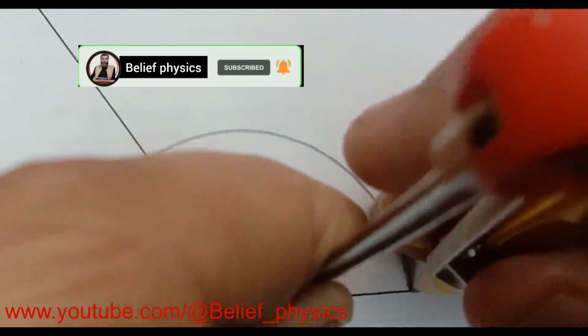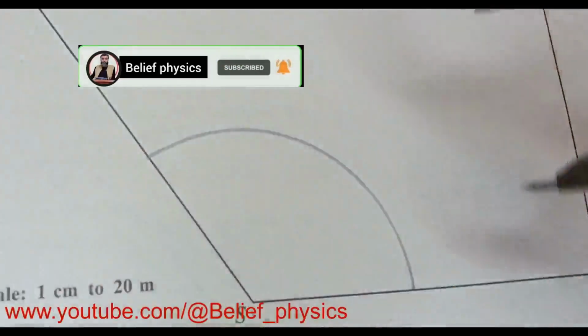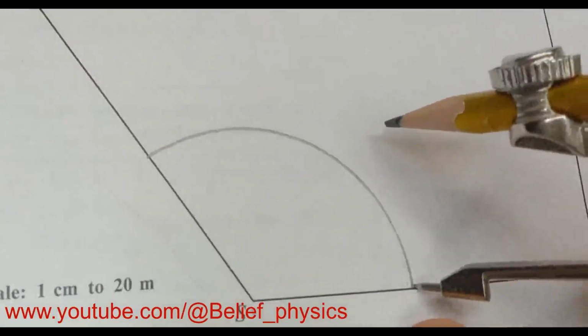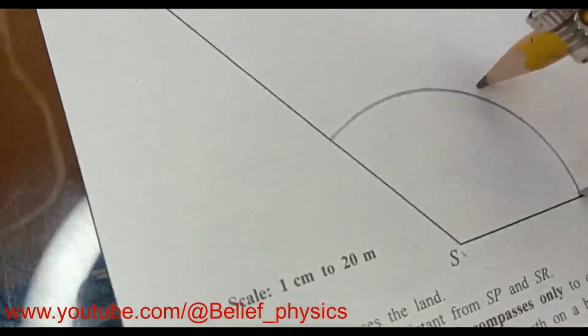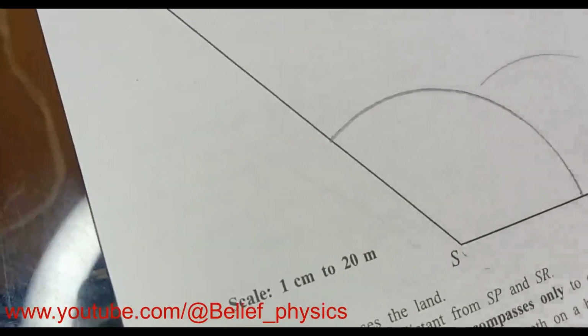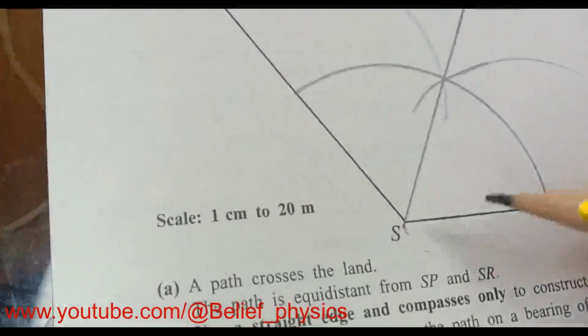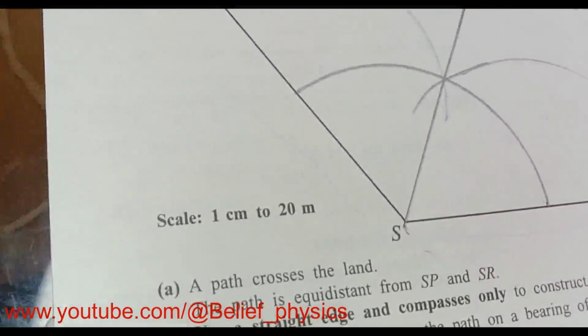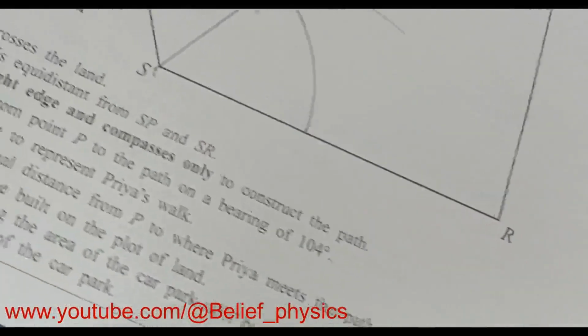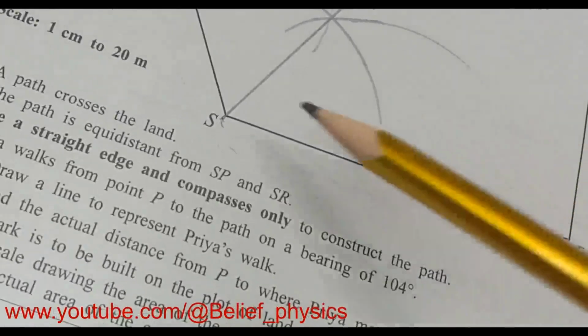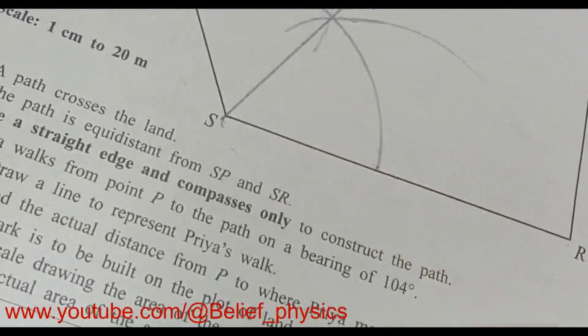Then I will not change the arc. Now the point where it cuts the first line SP, taking it as center, I will draw an arc here, and then taking this point as well. This line is the angle bisector, and this is the locus of all the points which are equidistant from SP and SR. This is SP and this line is SR. So this line shows the path. So that's it. This is part 1.